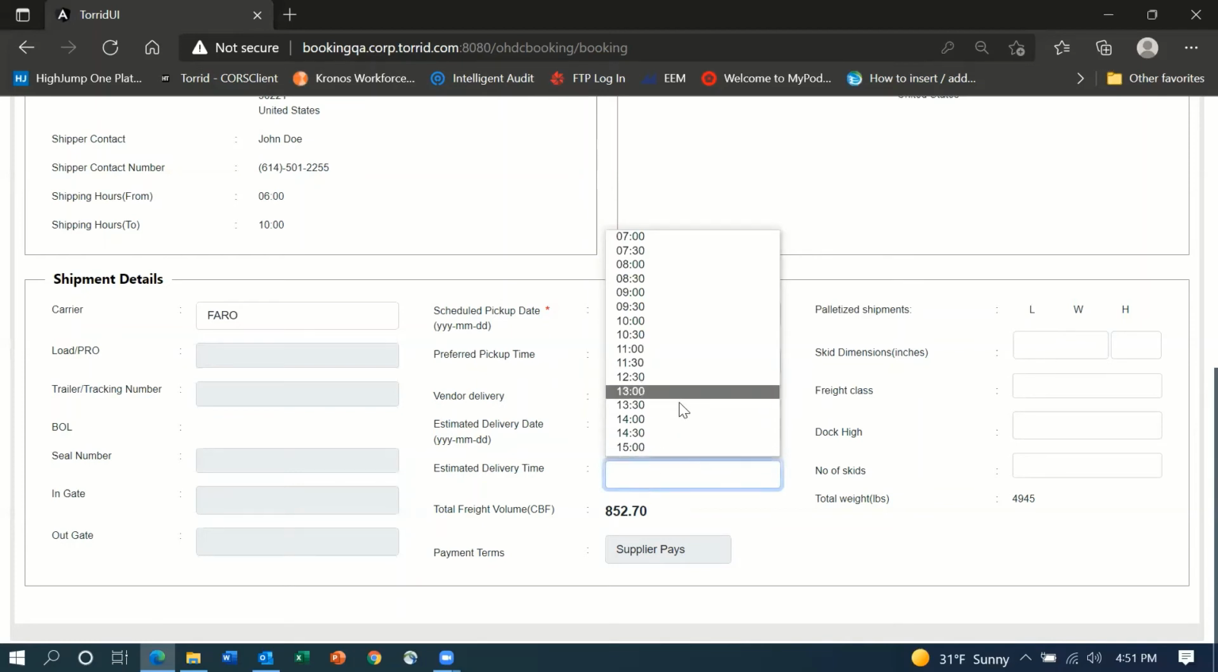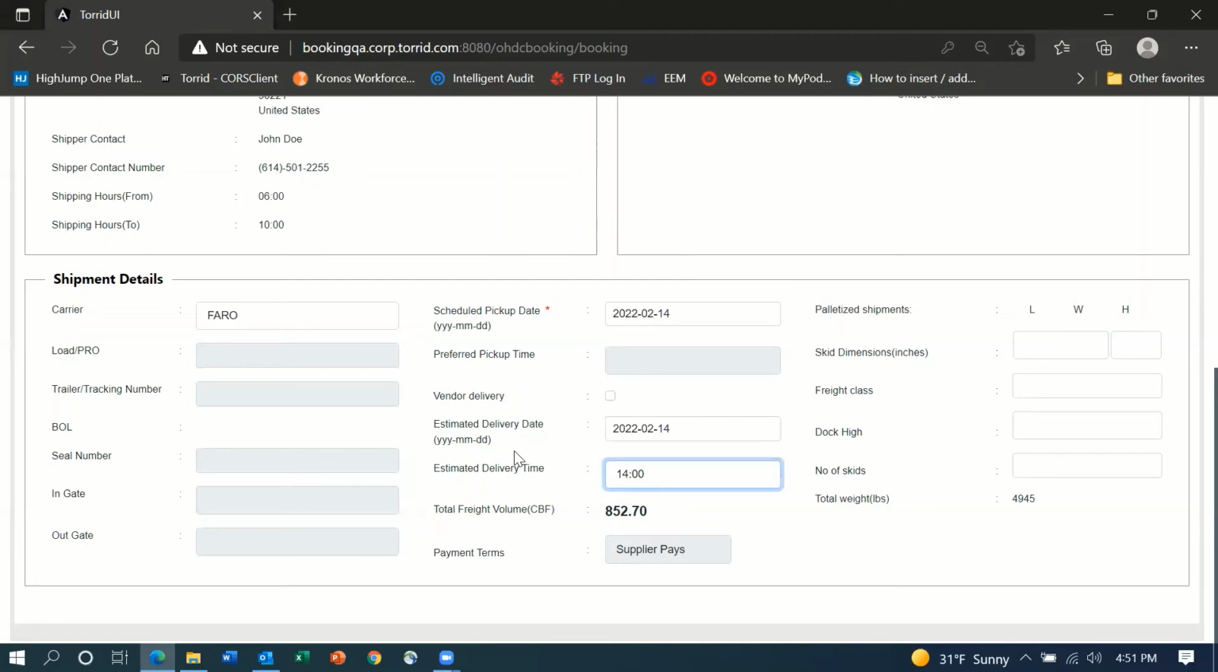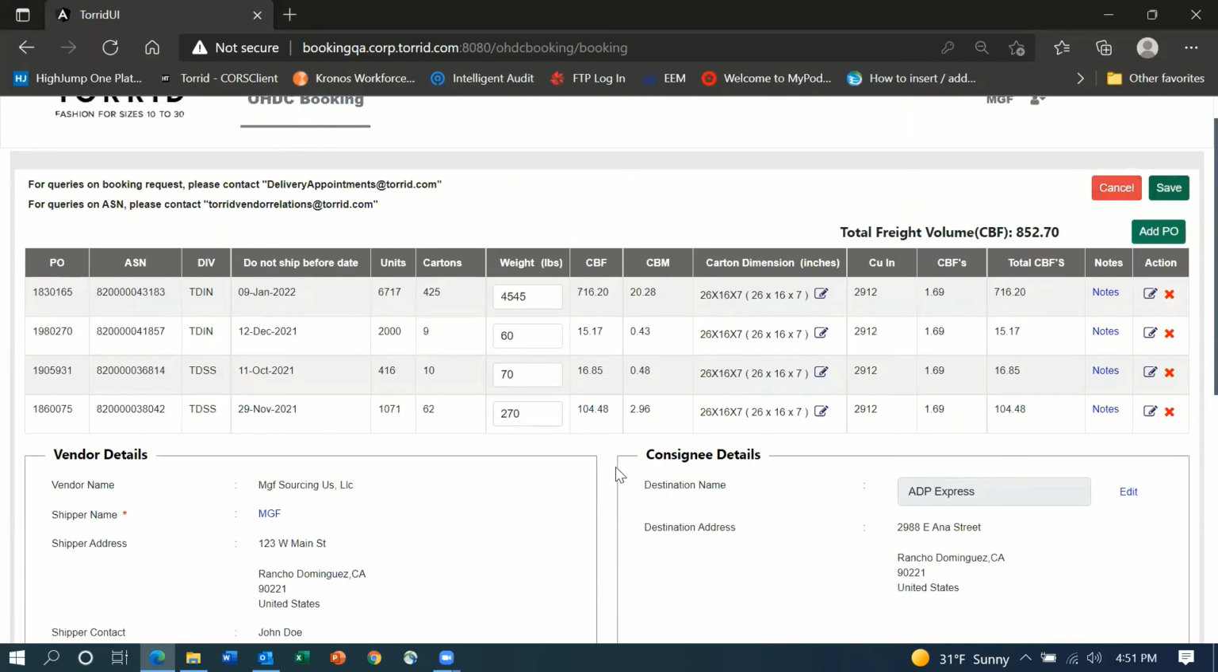Estimated delivery time. Go ahead and select your delivery time. Now you're going to want to enter in your skid dimensions for this. So 40 by 48, standard skid size. Go ahead and enter the height as well. We're also going to need to know the number of skids delivering so we can give ADP a heads up. And at this point, go ahead and click Save.